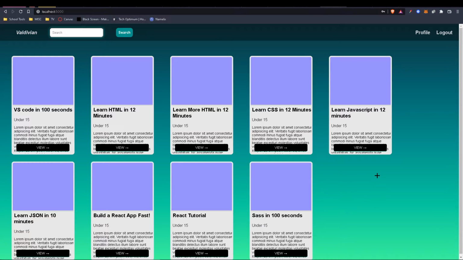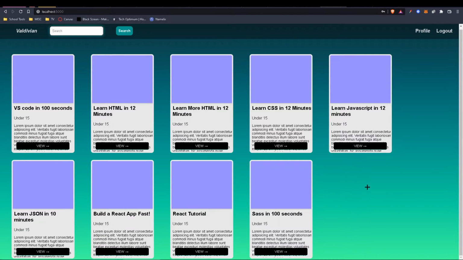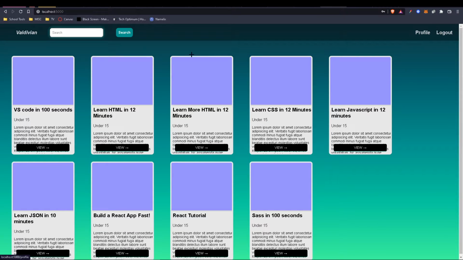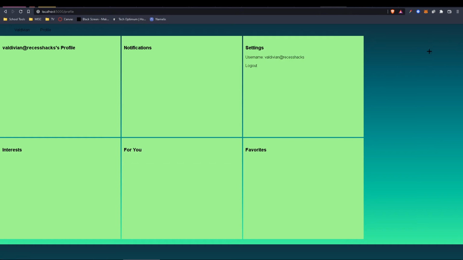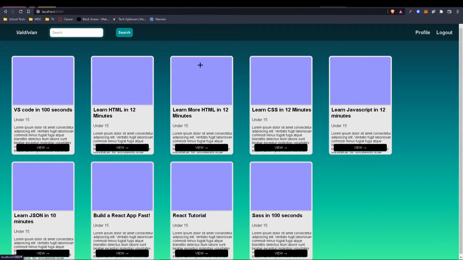So we're greeted with a navbar that has our logo, a search bar for whatever video you want, since it is categorized using JavaScript, a search button to initiate your search, and a profile which displays your settings, your username, where you can log out, your favorites, for you, interests, your profile, and your notifications. So let's go back. We also have an important feature where you can log out and sign back in.